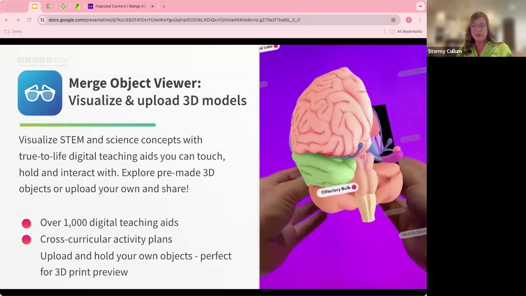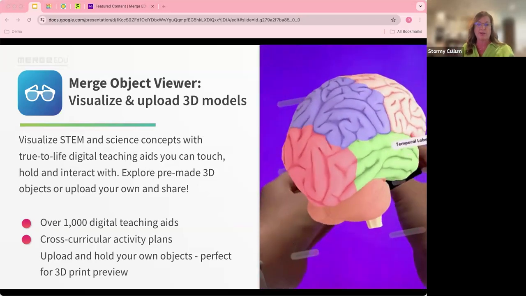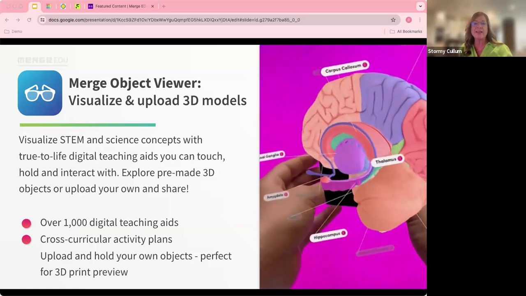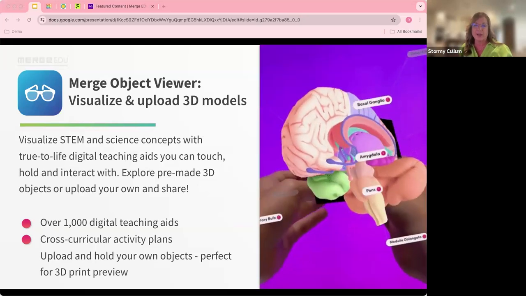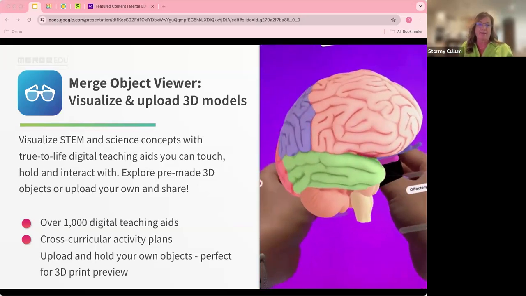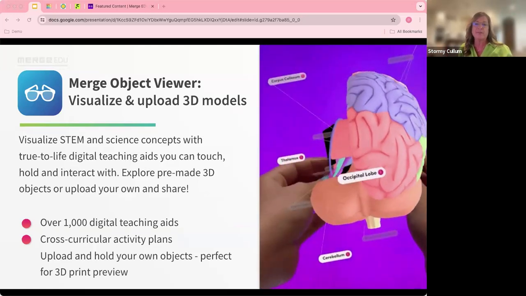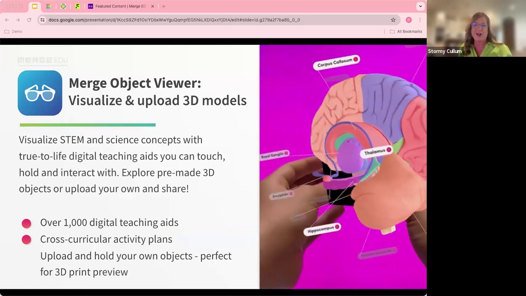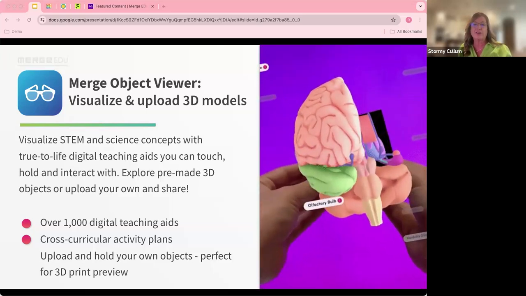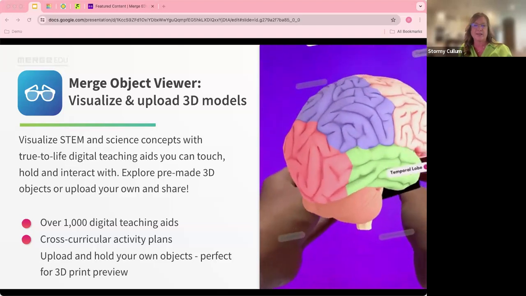Now, Merge Object Viewer, which we are going to be concentrating on today, will be our main focus on the use and implementation of the Merge Object Viewer and the ability to visualize and upload 3D models, which literally gives you the possibility of having the world at your fingertips. So you can make your program and your curriculum shine with engaging objects that are easy to implement and use so that you can provide your students with that great learning experience.